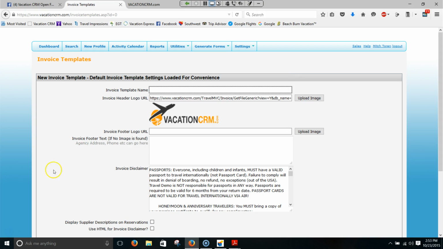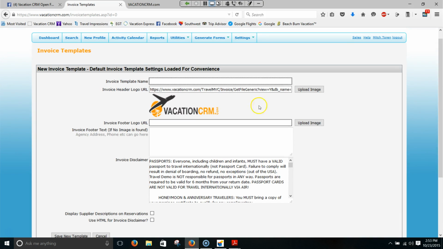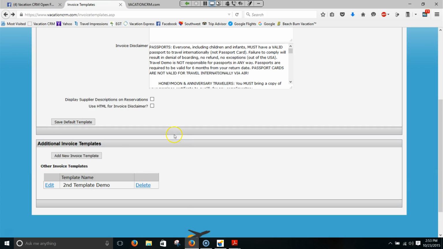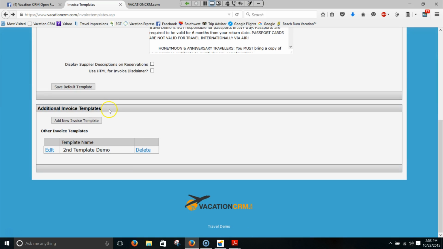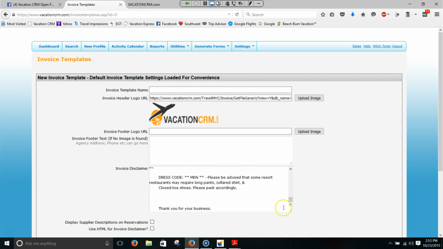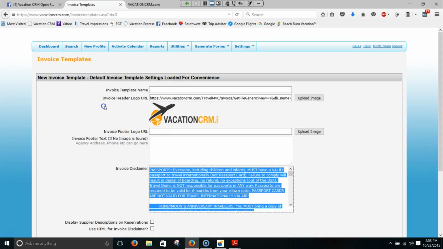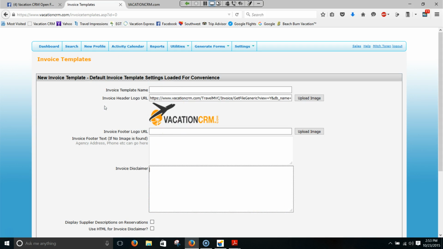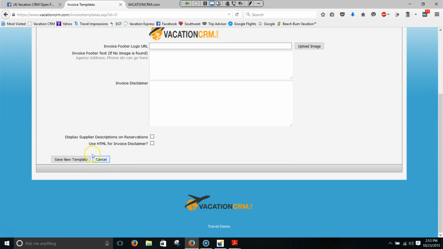Are you seeing my screen? Okay, so that's all you have to do. You go to invoice settings and then add new invoice template, and if I didn't want any of this, I could delete all of this out and start fresh, clean, name it whatever I want, and then I could save that.